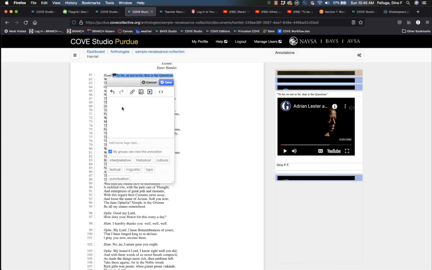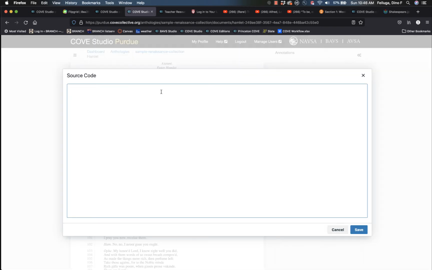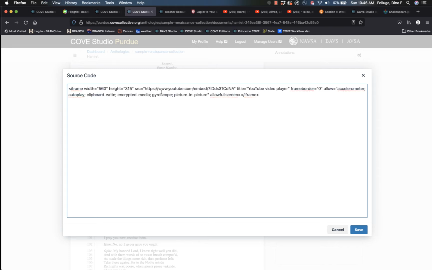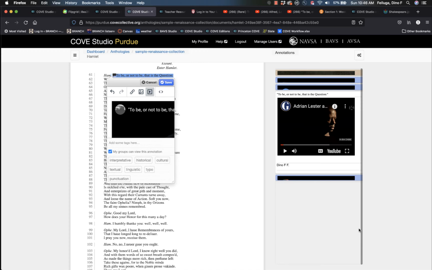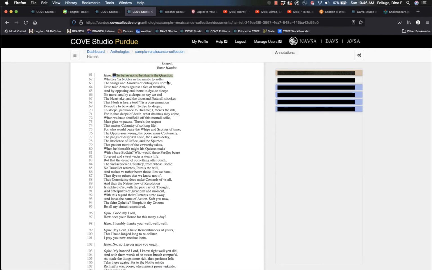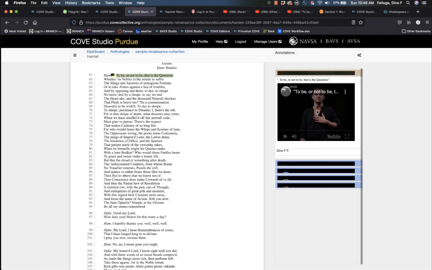Now instead of pasting it directly into here, you need to go into the code view here and paste in that embed code that I just copied from YouTube. If I save that, then that video that we just saw will get added to the others. So if I go here, there it is.